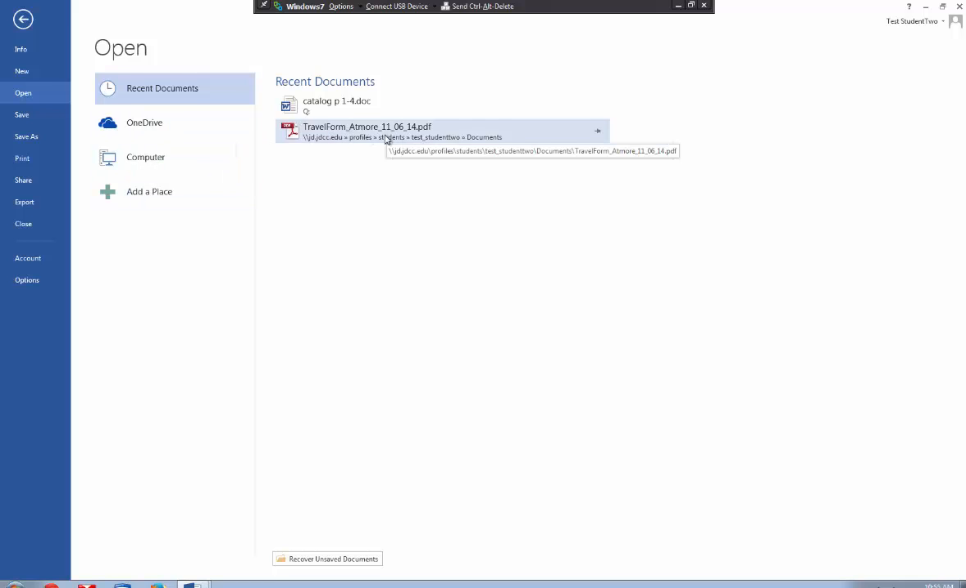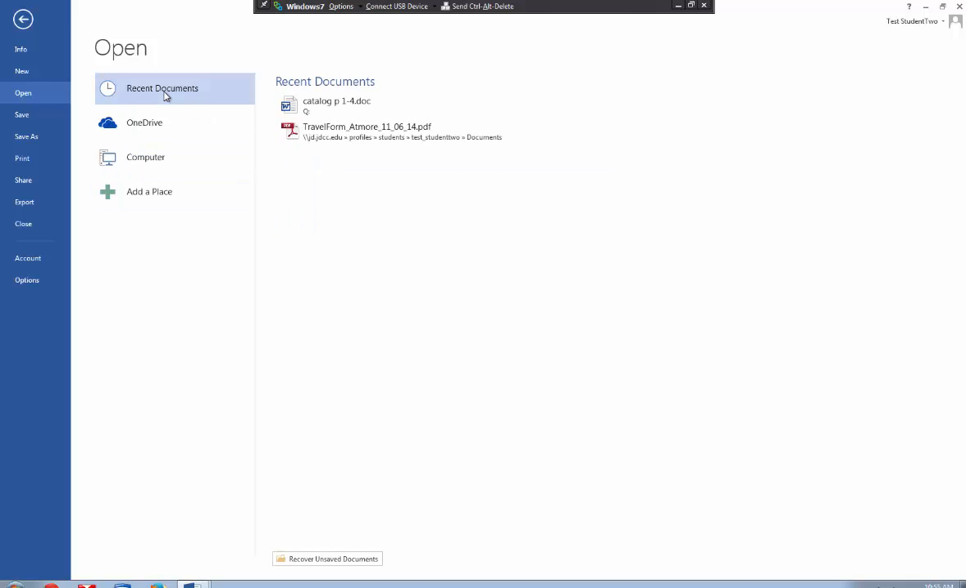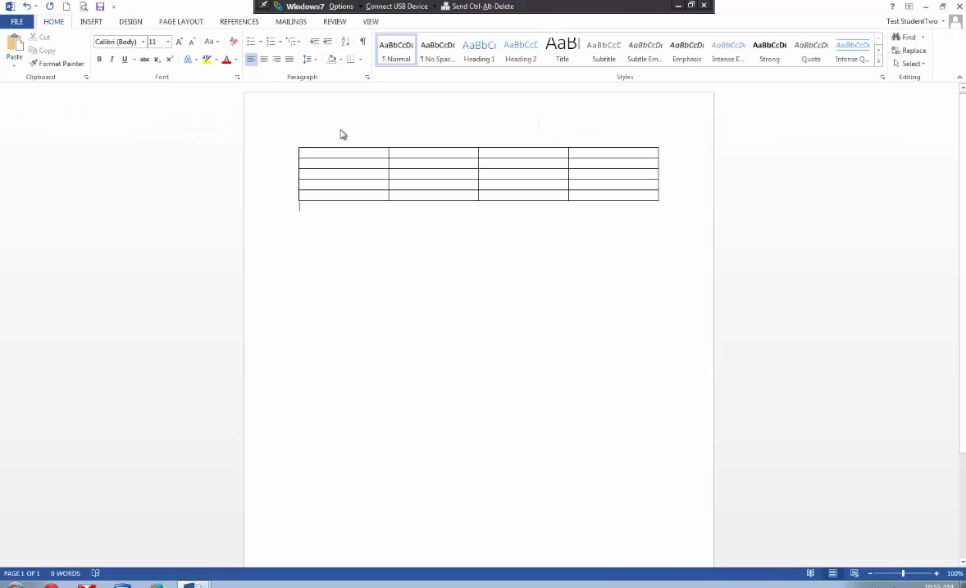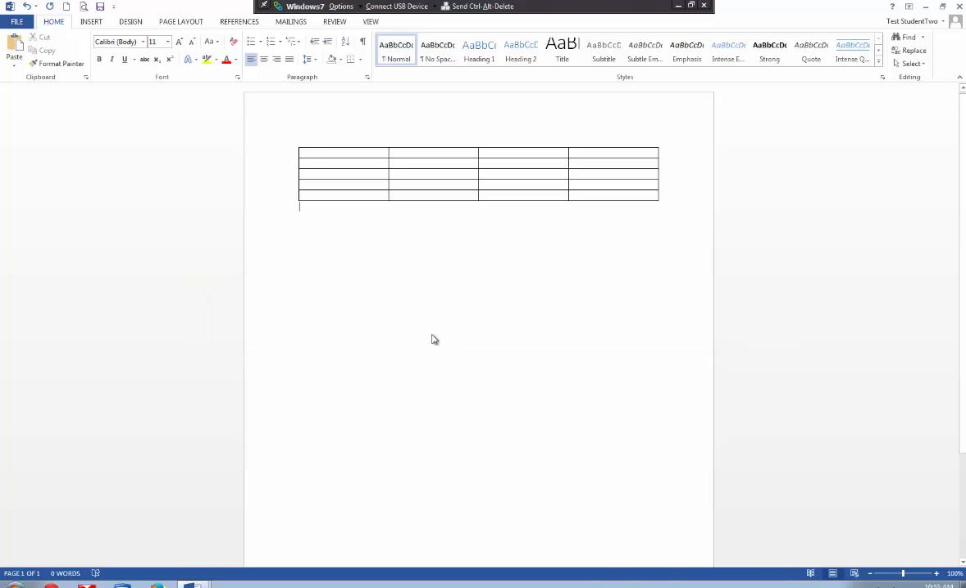You see a recent document here where I was already testing and playing with it. If it's not listed there, you can simply click Computer, find a location that you recently used, or hit Browse if you do not see your location there. For now, I'm going back to Recent and opening up a travel form. It will convert it to a Word document. You can choose the option of Don't Show This Message Again and click on OK.